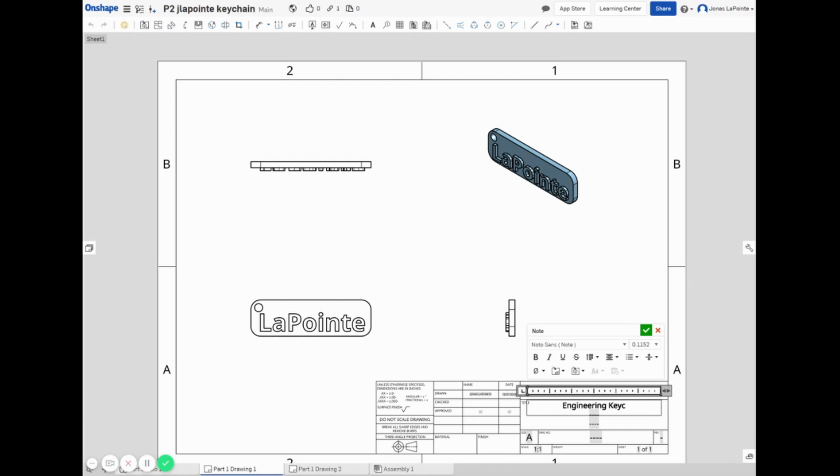Engineering Keychain project would be good. And I'm going to hit enter to go down one line, and then I'm going to put my name. Please put your name here, not my name, and your class period. So I'm going to use the senior period 2 class, so 2A, and my name.